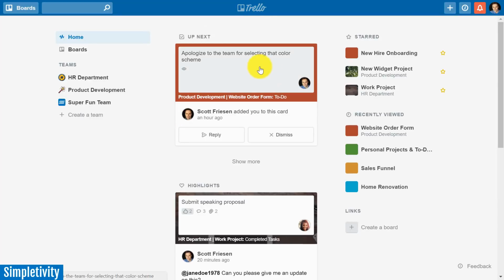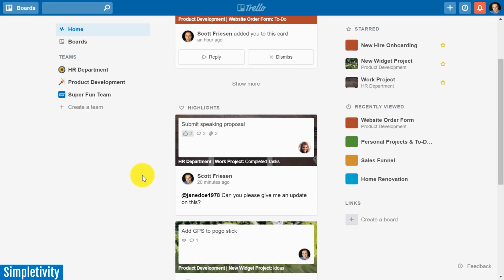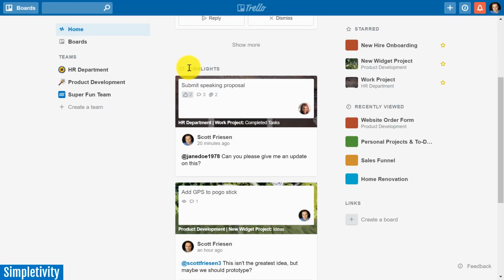And as you can see, by default, the up next section is only going to show me one card at a time unless I select show more below. Now, below up next, we have a second section, and this is called highlights. Now, this is a little bit different than what we saw up above, in that highlights is all about conversations.